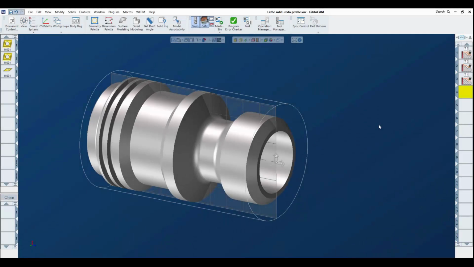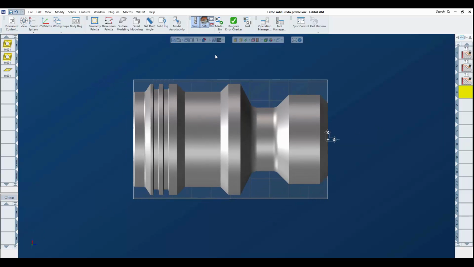Today's 3D Systems GibbsCAM Tech Tip, we're going to have a look at three very powerful but simple tools to help us program turning operations using solid models. They're going to be saved processes, the use of the profiler, and replacing a model. We import a model into our session, and the first thing we're going to talk about is the profiler.